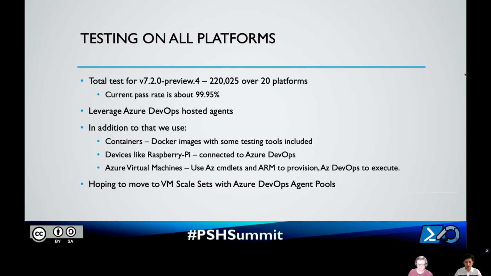So we are hoping to move to using VM scale sets backed by Azure DevOps agent pools. The reason we are hoping to do that is we can create a virtual machine image, which has the prerequisites installed on it, which would reduce our provisioning time for getting the machine ready to run the tests. And then we can just reuse this image and create multiple virtual machines from that image. And since it's a scale set, we can always scale it up and scale it down as the requirements are when we are running multiple test passes at the same time.